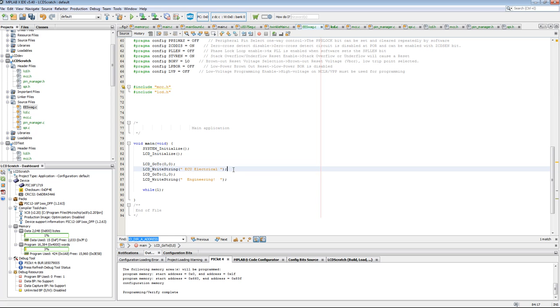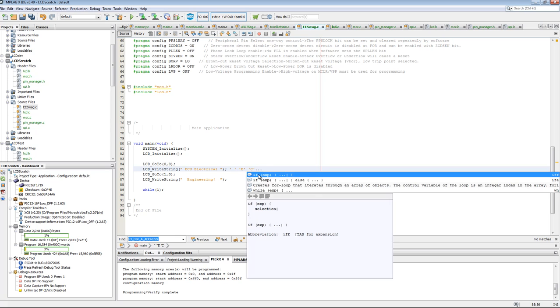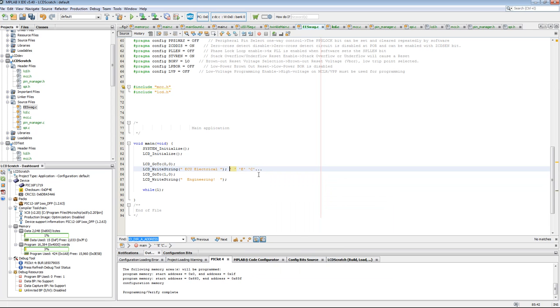Effectively, that creates a string where the first character is a space. Then the second character is an E, and the next is a C, and it keeps going all the way through, I'm going to make these comments so it doesn't try to process this, until I get my L character, then a space character.